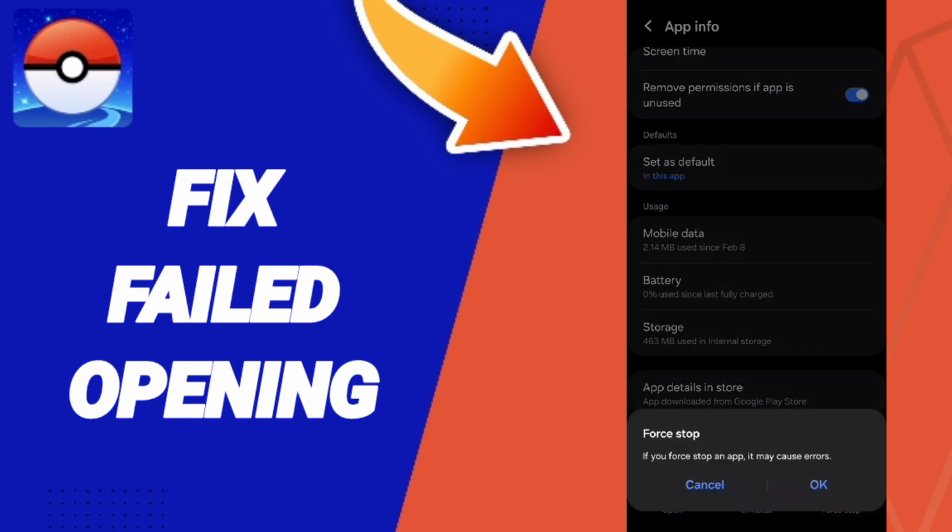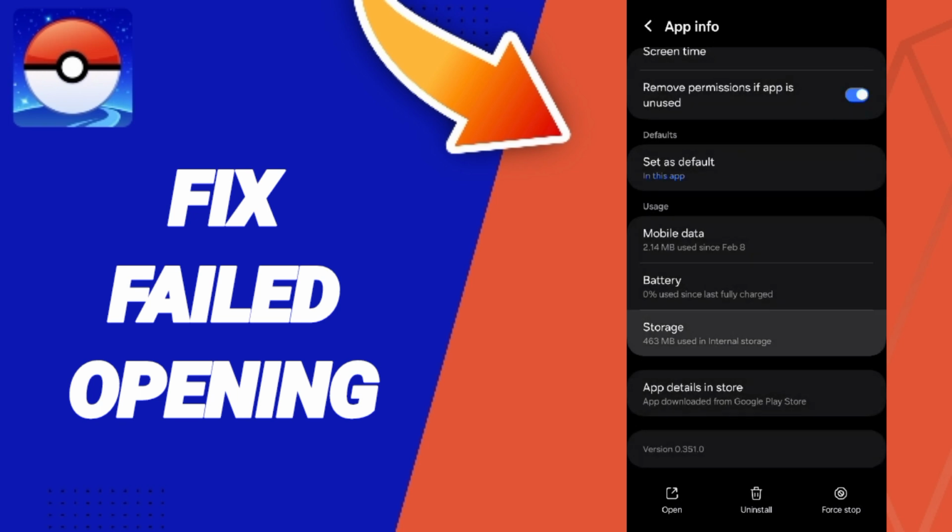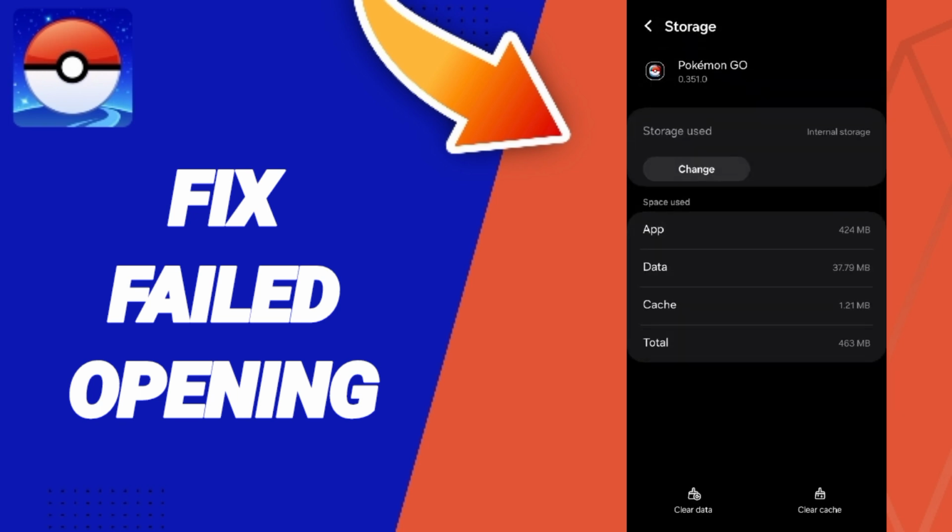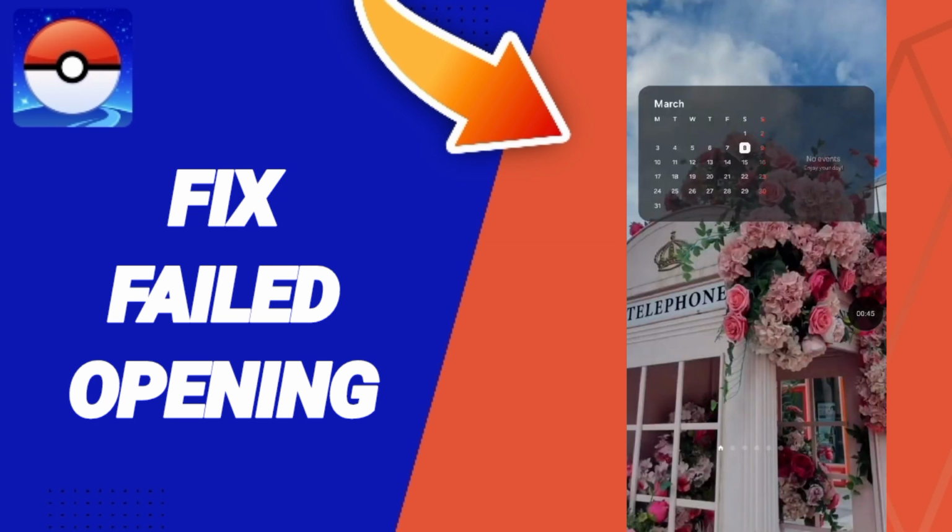Here we click on force stop and you will click OK. Then you will enter storage. Here we click on clear cache. In the end, you will turn off your phone and restart your phone again.